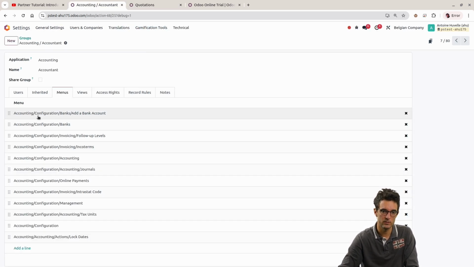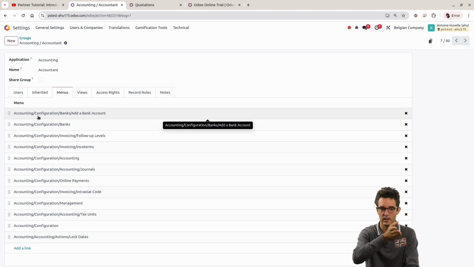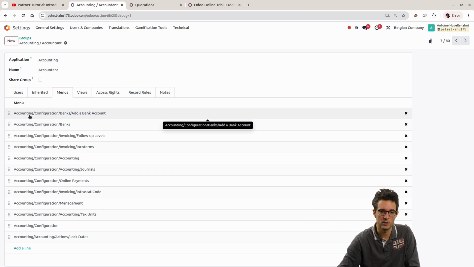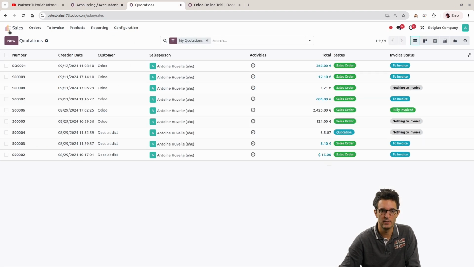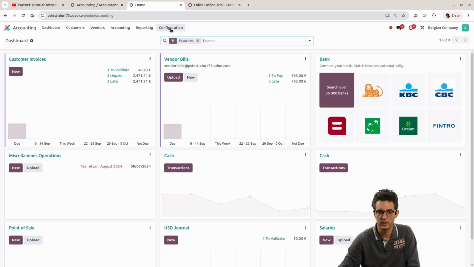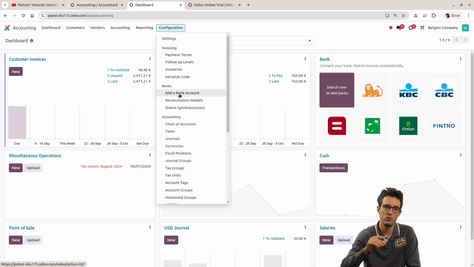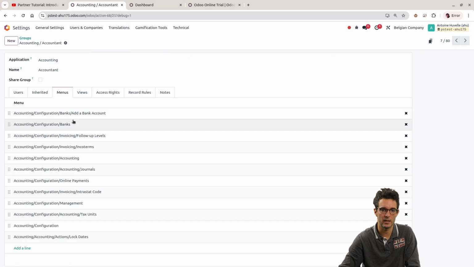And you can see it here, that structure is represented right there, and you see it's separated with slashes. Like here we have accounting, configuration, banks, add a bank account. That is the menu that we'll have here. Accounting, so we said configuration, bank, add a bank account. The menu I'm hovering here is really the one that I have there.